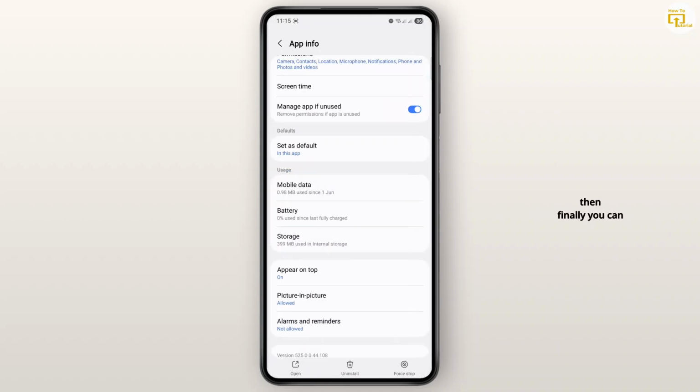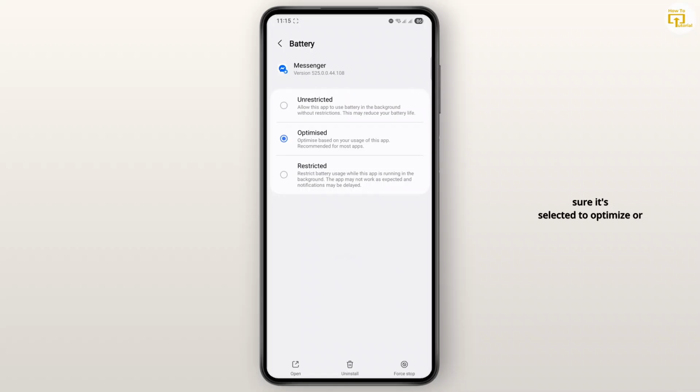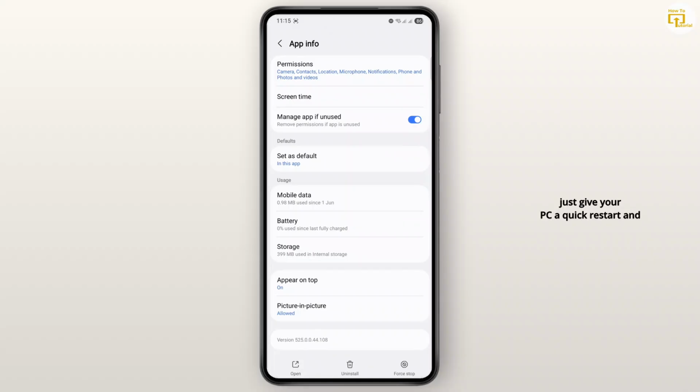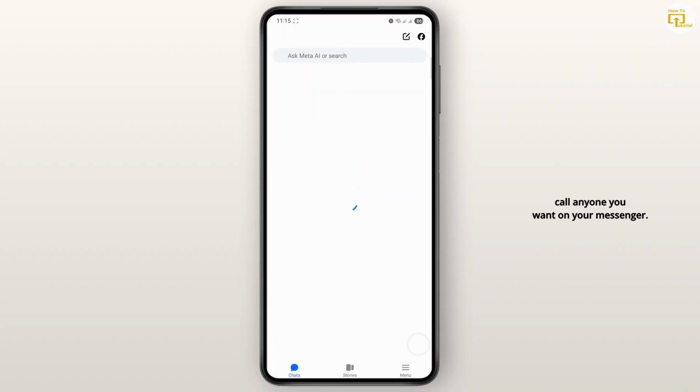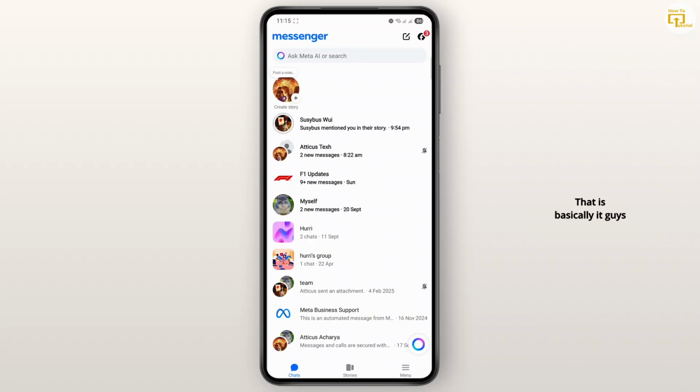And then finally, you can just go back here, go to battery, make sure it's selected to optimized or unrestricted, depending on your choice, and then go back. Then just give your PC a quick restart and you should be able to call anyone you want on your Messenger. That is basically it, guys.